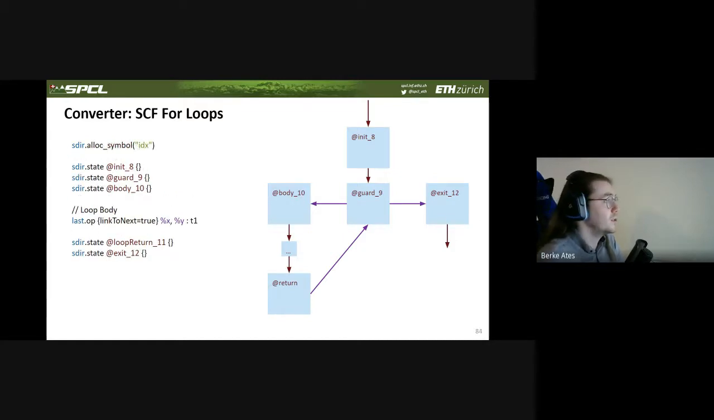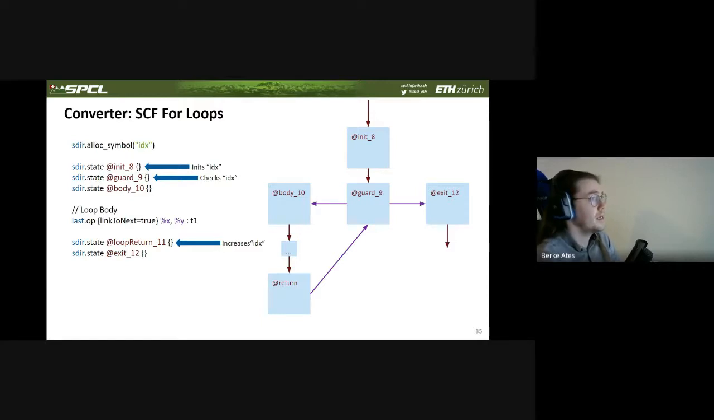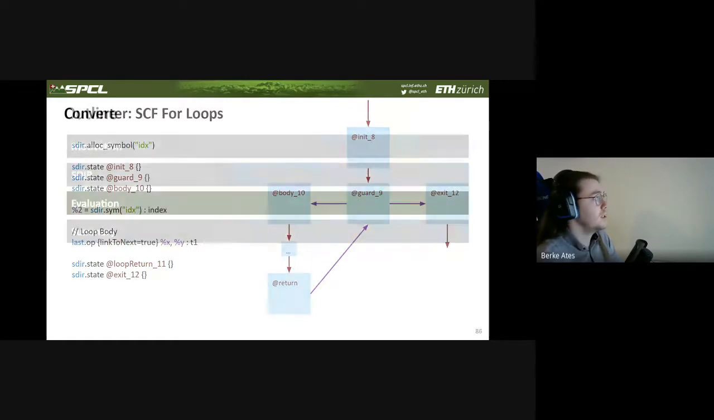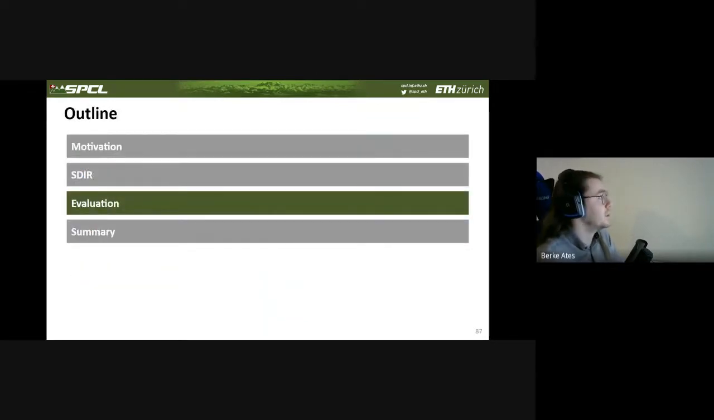We represent the loop iteration variable by a symbol, which is why we need so many states. As you can guess, the init state initializes the symbol to the lower bound. The guard state checks the symbol for the upper bound and goes into the body or exits accordingly. And lastly, the loop return state increases the symbol by the step size. We additionally insert a sym operation which accesses the symbol. All the operands which were using the iteration value get remapped to the symbol. This concludes the converter, and now we'll look at how we evaluated this dialect.